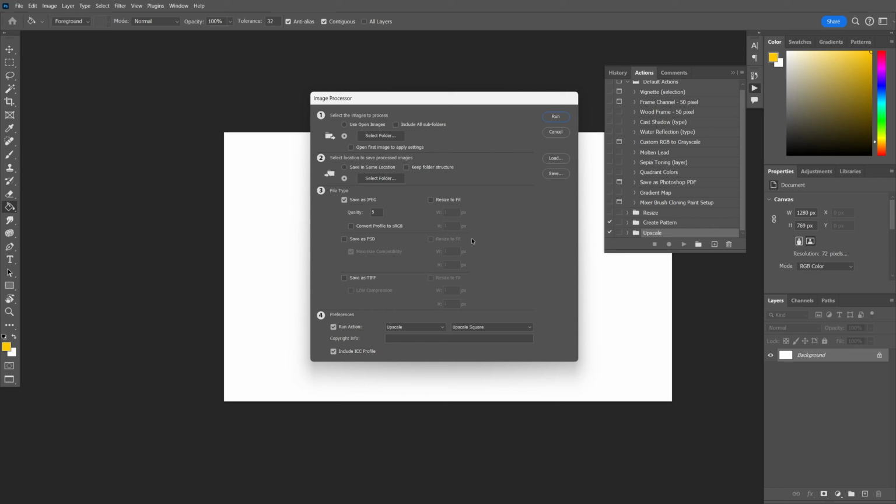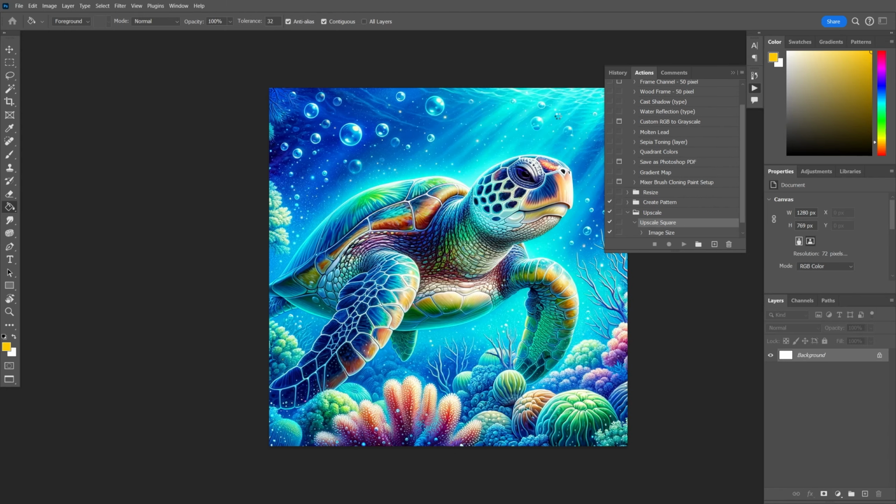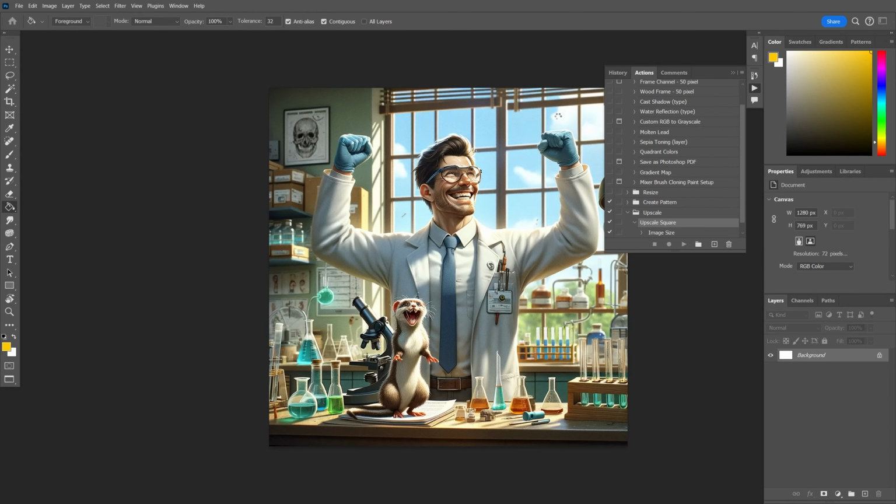Once both folders are selected, you want to make sure your upscale action is selected here. And we have two options for our upscaler. These options depend on the aspect ratio of the images you're trying to upscale, so you need to do them separately. But since all of my images are square, I'm going to hit the Upscale Square option. And that's it. Once all that's done, we want to hit Run. And it's going to go through all of our images one by one and upscale them.